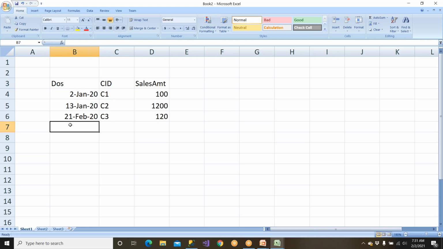Okay. Now, 24th of February, one more customer, C1, came and got some product. Clear? So what is it that I wanted to do? I wanted to group on this data. Grouping means C1 data on one side, C2 data on another side. Like that I wanted to have it.